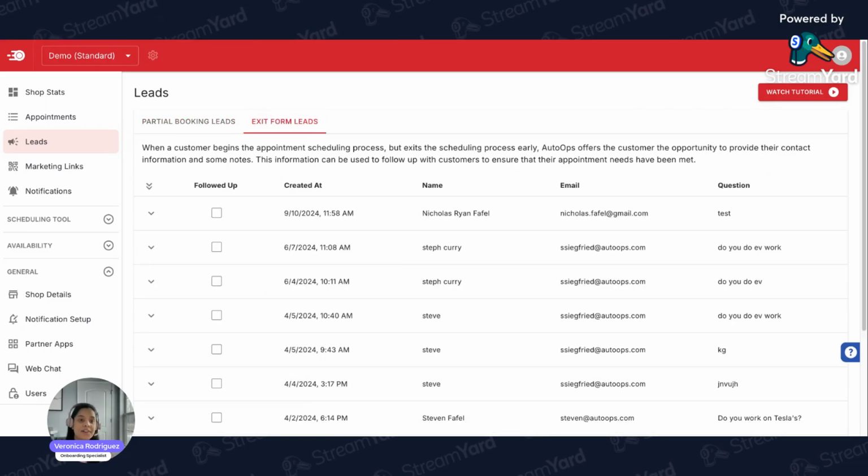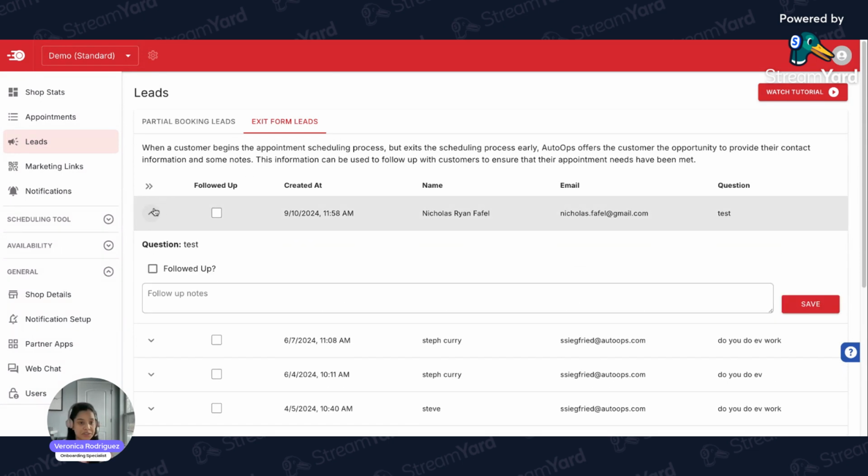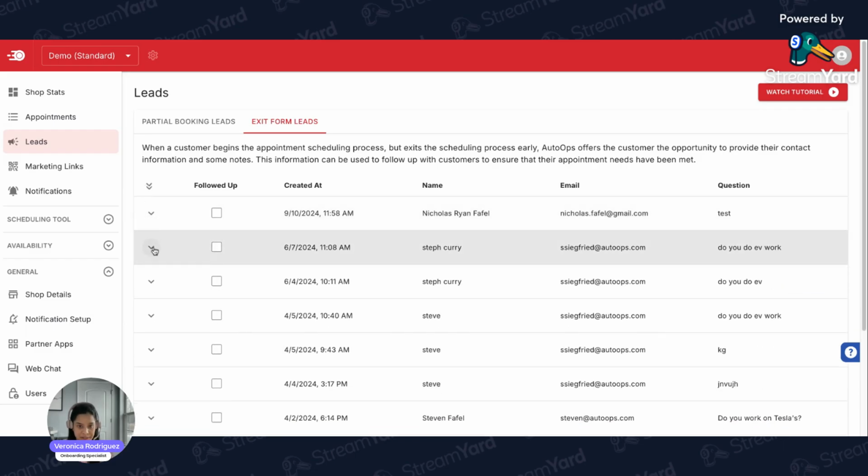Then we have our exit form leads. These are going to be the customers that also went through your scheduler, but they didn't get far enough to enter their phone number. So whatever information they entered prior to that phone number will be saved here, right? So this one's a test. I'm going to do this second one.